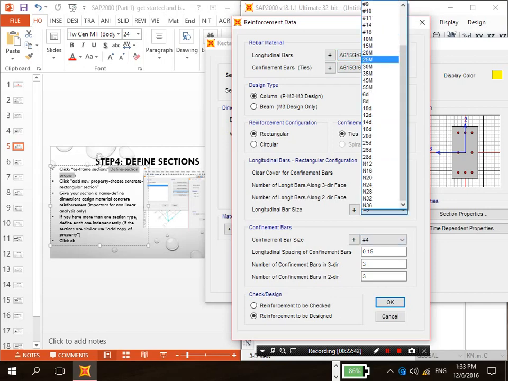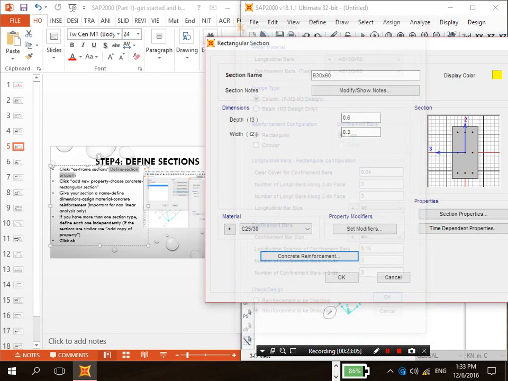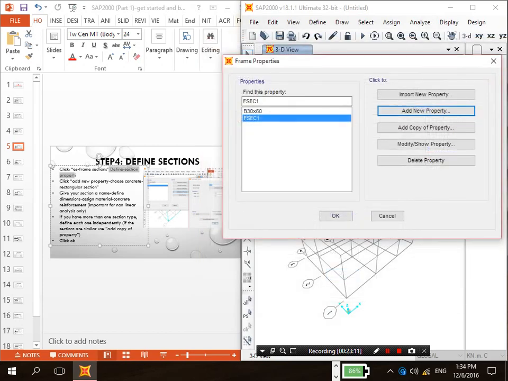And here is the number of bars. Size is 5 here. All right, and this is okay with me. You can refer to the manual in order to find more information about these data, but for now it's not very important. I will click OK. So everything is defined, and here's your section with the size of reinforcement, with everything. So we are okay with the beam. Now we move to the column.